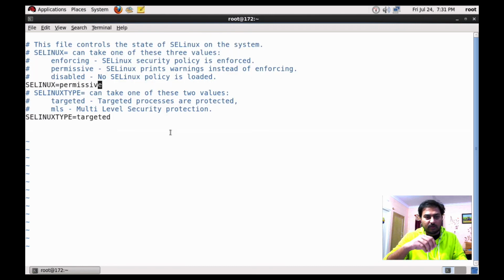This file controls the state of SELinux on the system. SELinux can take one of these three values: enforcing, permissive, and disabled. Disabled means no SELinux policy is loaded. Permissive means SELinux prints warnings instead of enforcing, and when it's enforcing, the SELinux security policy is enforced. When we talk about the other two values, targeted means targeted processes are protected, and MLS is called multi-level security protection.